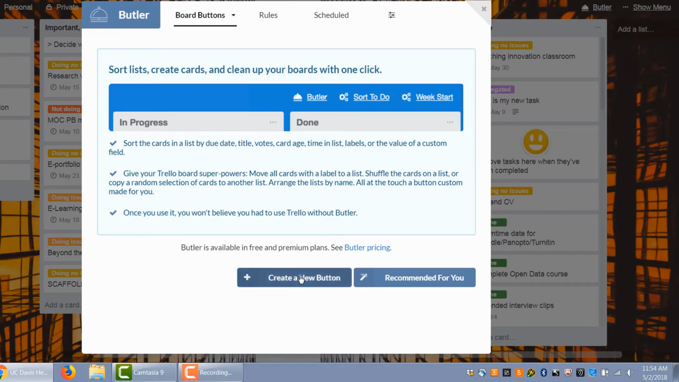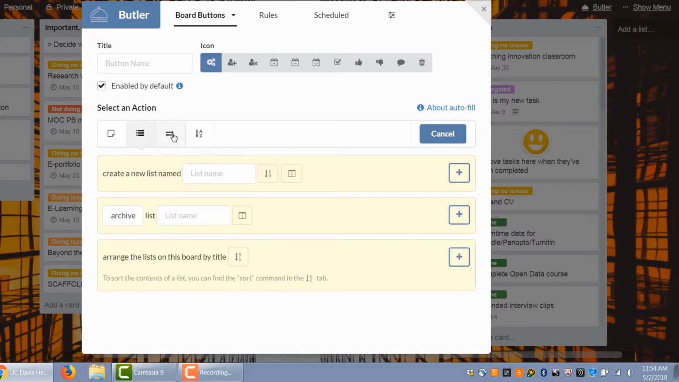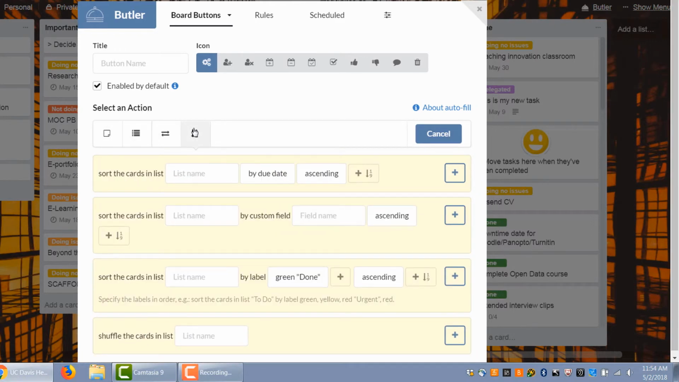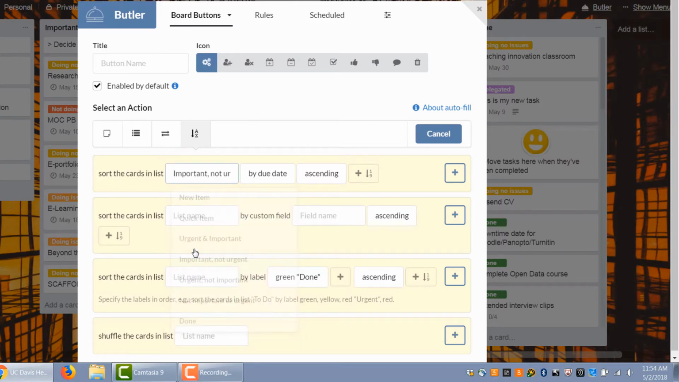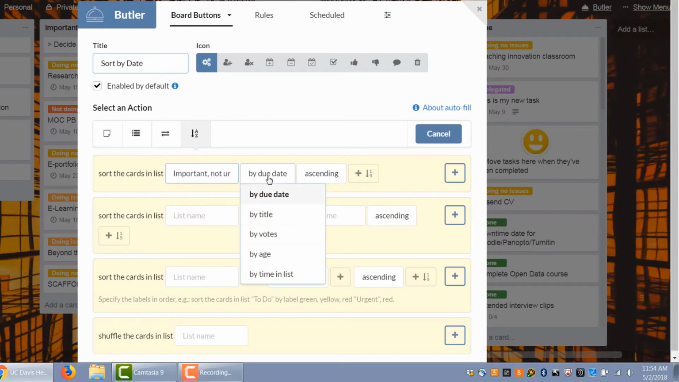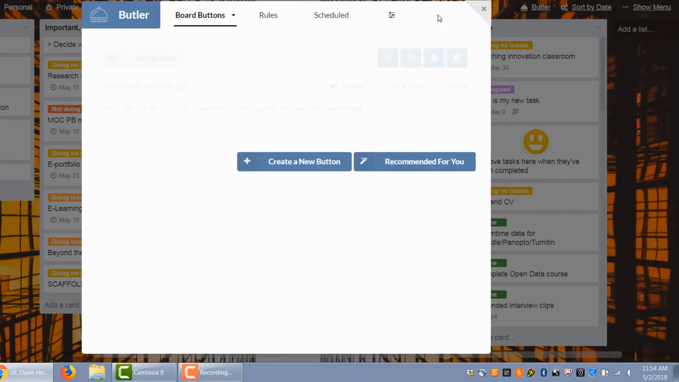We'll go ahead and create a new button. And again, you have various options here. The one that I use often is the sort option. Let's pick the important, not urgent. Let's go up here and call this sort by date. And we have it by due date. You could also do it by title, etc., ascending or descending. So let's go ahead and add this and save it.